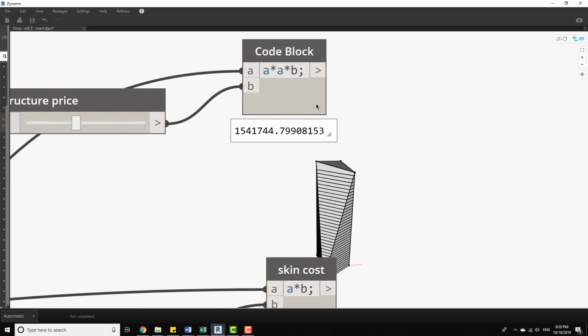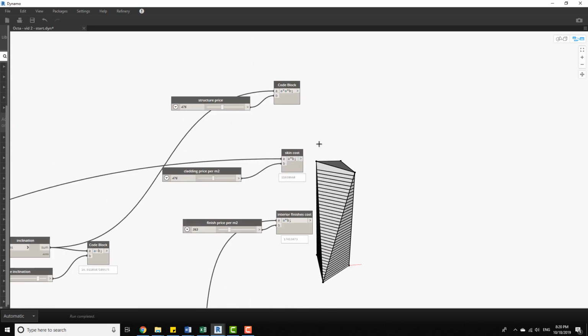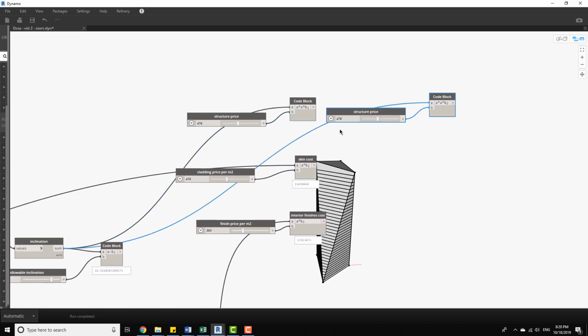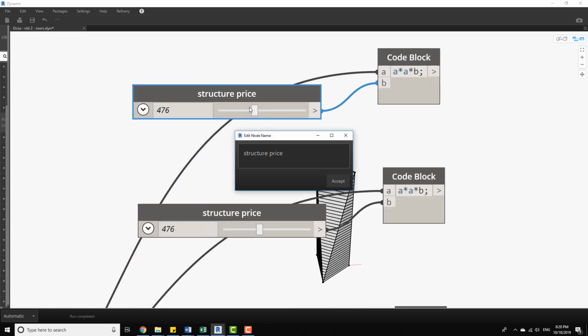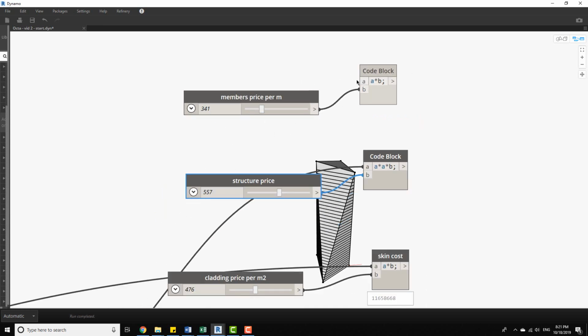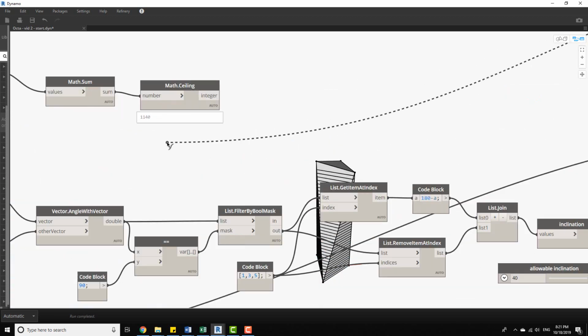So here you can see the number, which is around 15 millions, and for now I want to do another calculation. This will be for the members, so I'll call it members price per meter. I think it should be something a little bit small. This should be increased. So the member price will be linked to the total length.